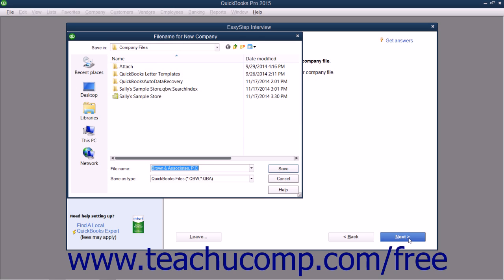This will launch the File Name for New Company dialog box. This is a standard Windows Save As dialog box, so you use it to select the folder into which you want to save the company file. Once you have selected where you want to save the company file, you can then enter the name that you want to give to the company file into the File Name field. This defaults to the name of the company, but you can change it if needed. Once you know where you will save the file and what you will name it, click the Save button to save the company file and return to the EasyStep interview.